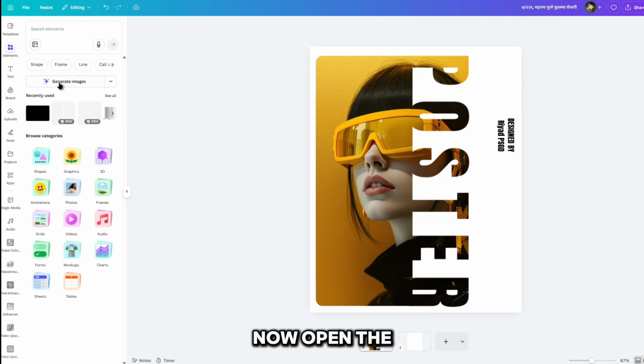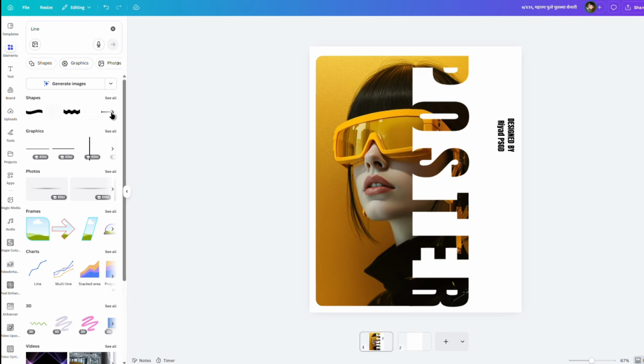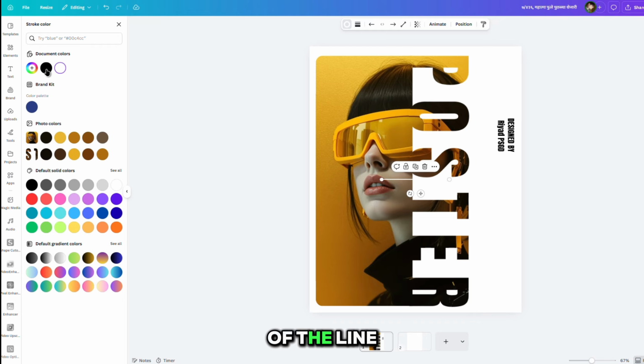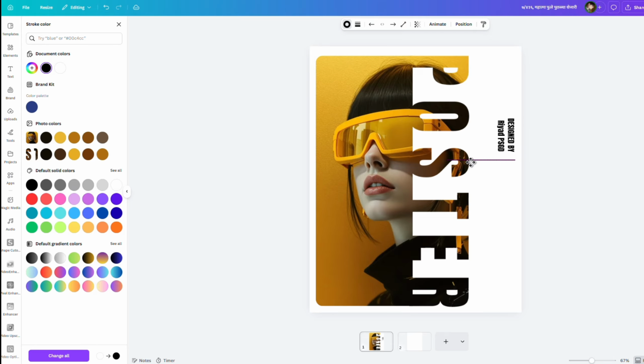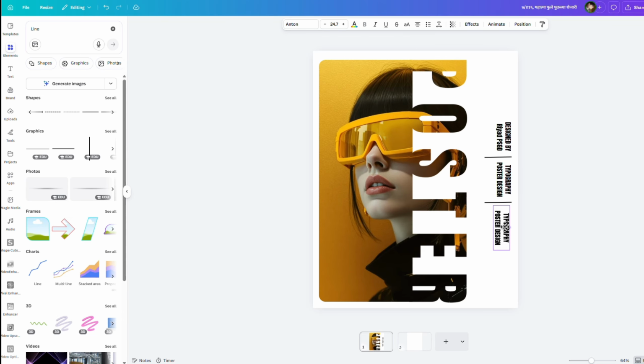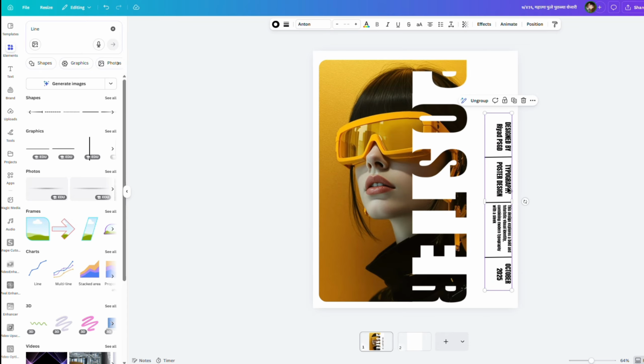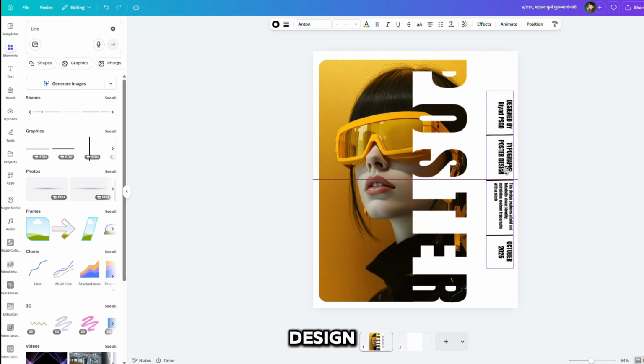Now, open the Elements section and add a line. Change the color of the line. Next, duplicate the text and the line, then repeat the same process. Again, select the text and group it, then adjust it to balance your design.